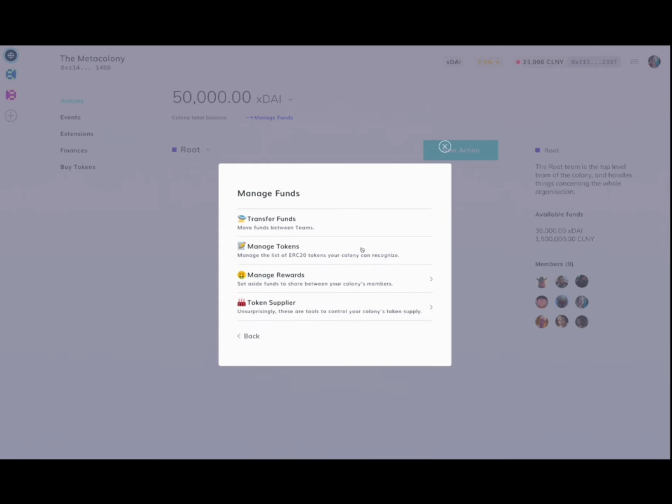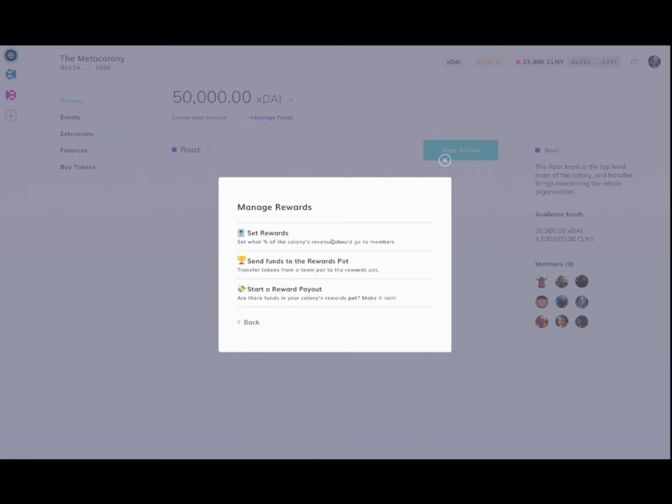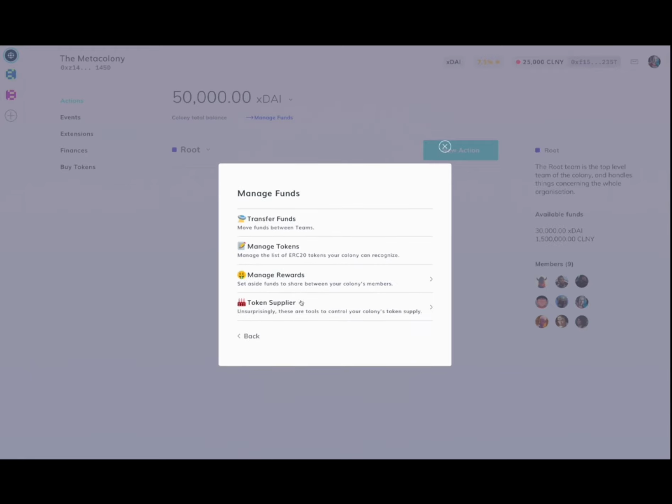You can manage the colony's funds, so you can transfer funds between teams. You can manage the tokens that the colony can recognize. You can manage the rewards, that is the profit sharing. So you can set the percentage of the colony's incoming revenue that should go to the rewards pot. You can send some funds to the rewards pot or start a rewards payout. And you can control the token supply, so setting the issuance rate, limit, and burning and minting tokens.